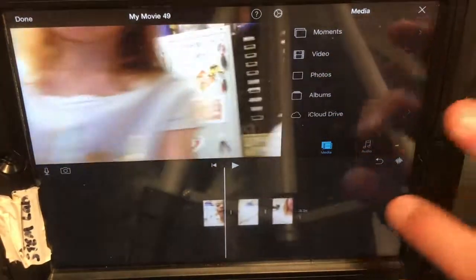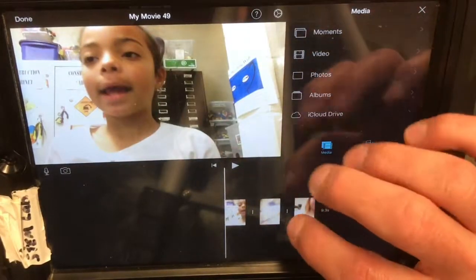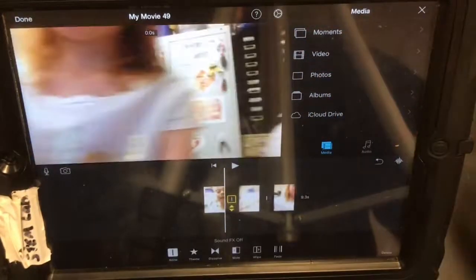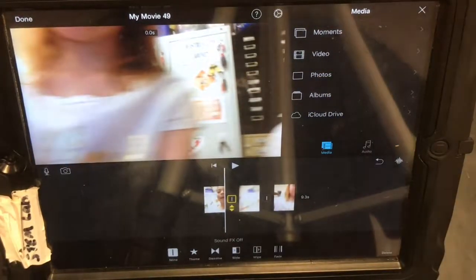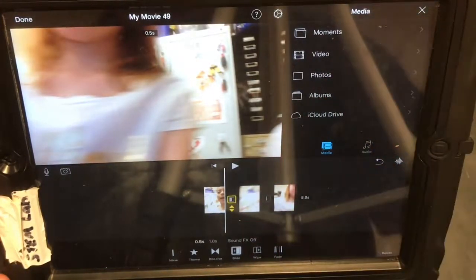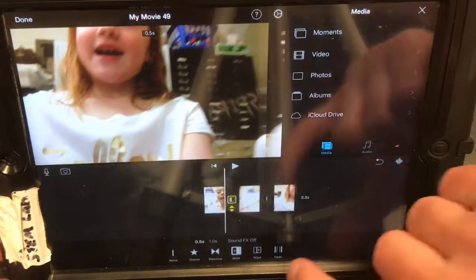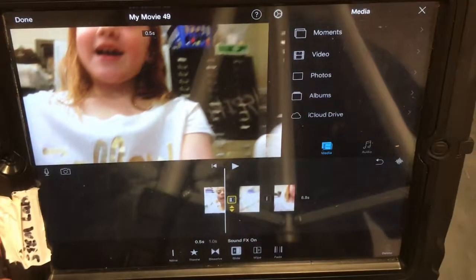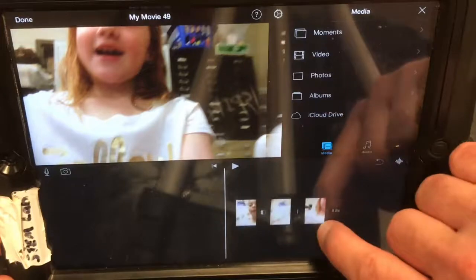Now I can do a couple of things. I can go to transitions, which means what happens between the slides. I'm going to go to the word slide, and kindergarten taught me today that you can turn a sound effect on. So let's see what happens now.